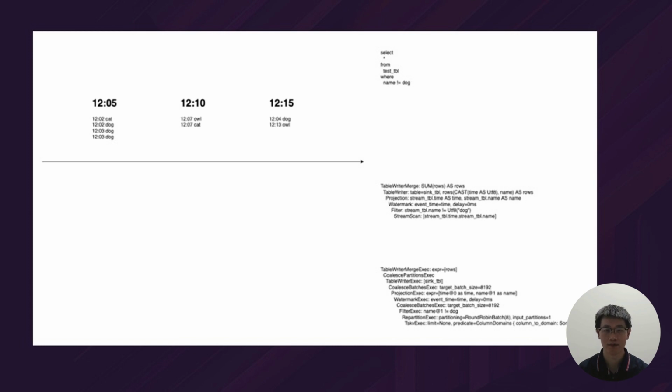Moving on to the VP operation triggered at 12:15, the output includes a record for dog at 12:04, which is considered delayed data because we did not specify a watermark during table creation. This means we do not tolerate delayed data. So the record from 12:04 being delayed is discarded, and only the record from 12:13 remains after the merge.